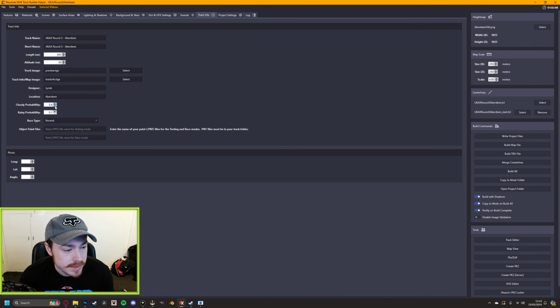And I always like putting the cloudy probability all the way down as low as it will go, to 0.1. Reason being is if you run, I think it's realistic settings in game for chances of rain, etc., that just decreases how often it will be rainy. And then you set your race type here. If you've done a supermoto or straight rhythm track, choose that. This is a normal track for me, so we're just going to select normal.